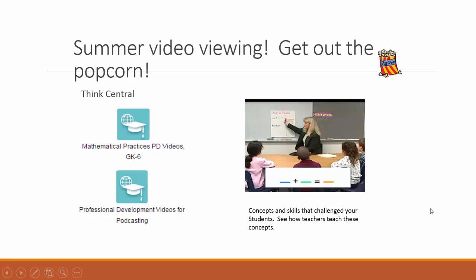I've seen several of them, and I'm pretty excited that they're actually showing you teachers in the real classroom with real children, and you get to see the kind of questions they ask to get the children to help them understand. So remember, there's two tiles available. There's one for the actual math practices, and then there's a second one for the professional development videos.